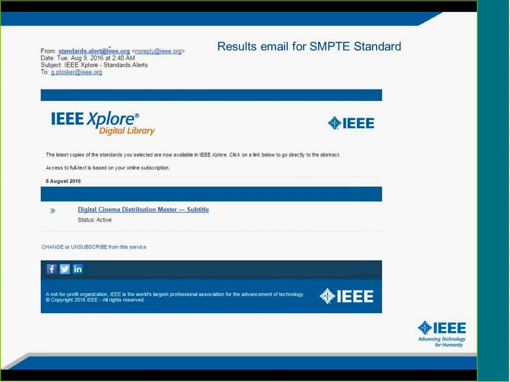For example, I have an alert running on SMPTE standard 428, I believe. And this is an email that I got in August telling me that a new version of 428 was now online. And you can see here that by clicking on this active link, it would take you to IEEE Xplore, and assuming that you have the authentication, the full text of the standard will open.